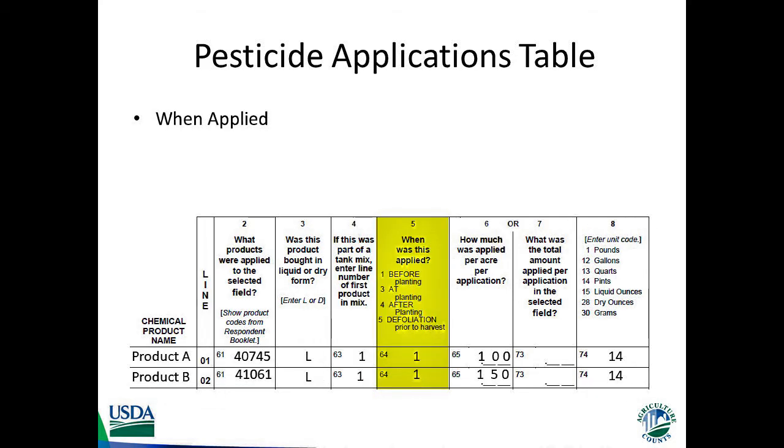In column 5, we indicate when the product was applied. Our choices are before planting, at planting, after planting, or defoliation prior to harvest. If you are applying two chemicals as part of a tank mix, it is important that the time at which they were applied is consistent between the two chemicals, or else you will get an error.